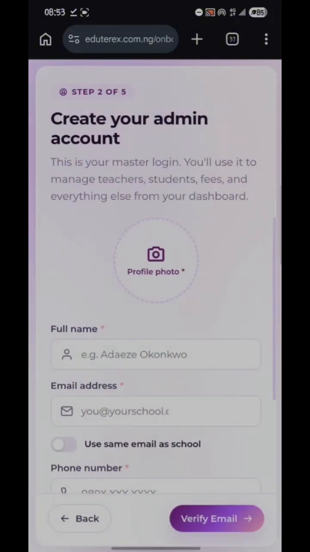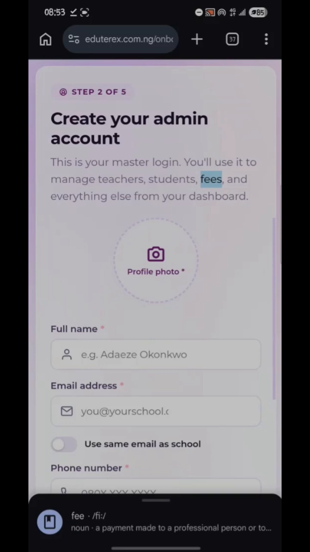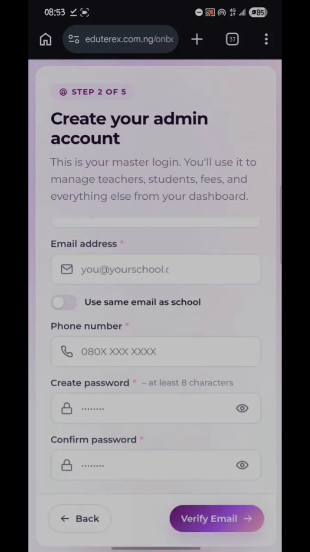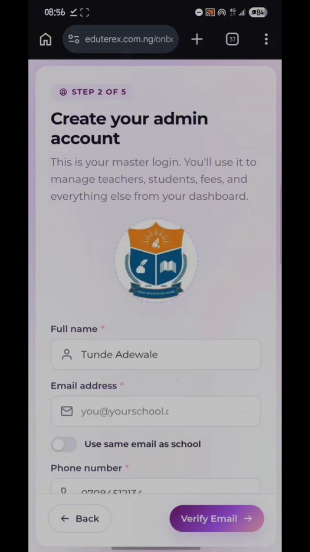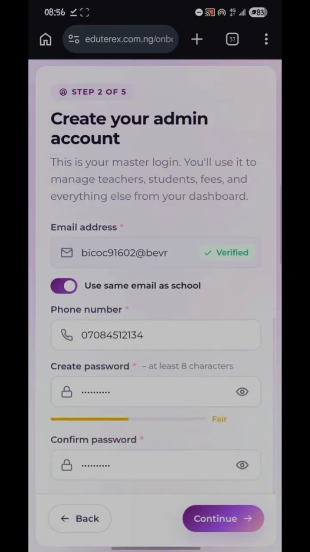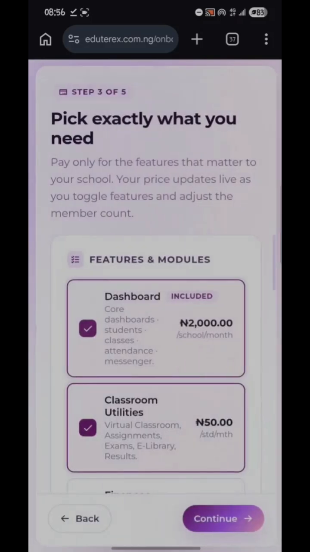Then next, you need to create a super admin account. So you need to fill in all these fields as well, including a password. You need to provide an email address as well. If you want to use the school's email address, you can click the toggle button, which means that your school and your super admin account are using the same email address. So once you are done, you need to provide your password, then hit the continue button.